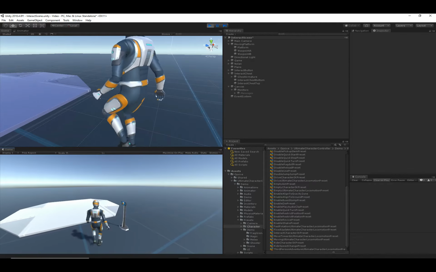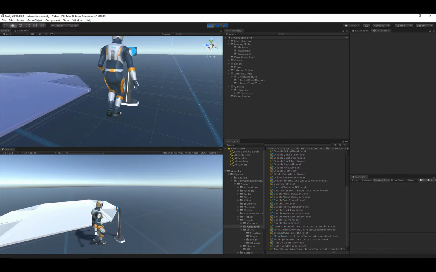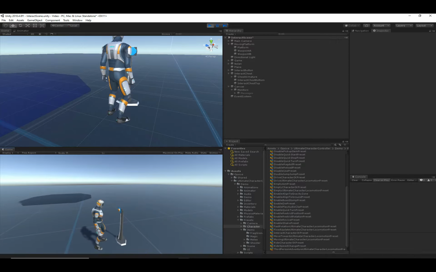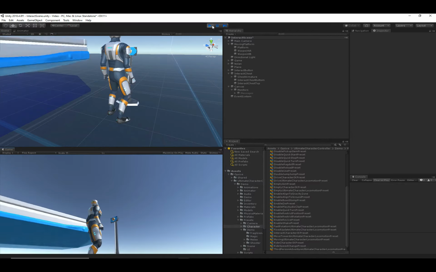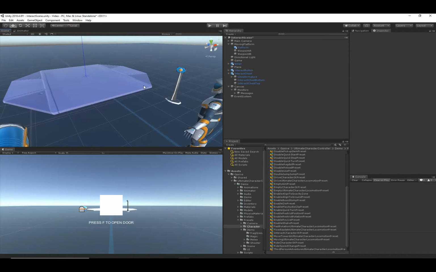So now when I go within that trigger and I press the F button, we should see that he rotates at a normal speed as well. So that worked well. There wasn't any teleportation either. So we're doing well there. That's it for this button interactability.